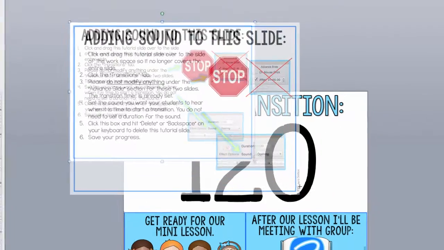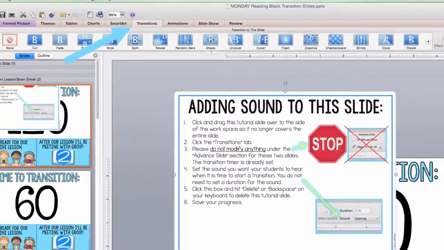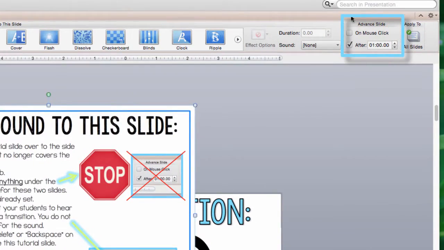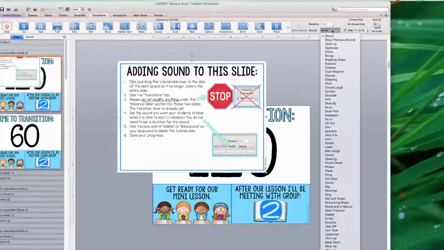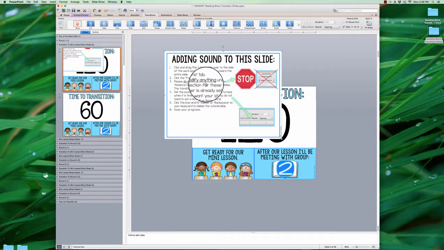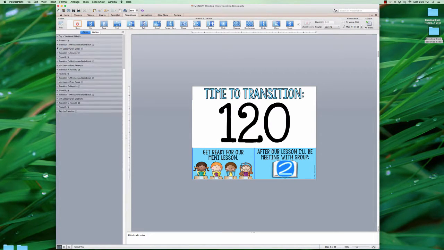And now we're going to add sound to the slide. So we're going to click the transitions tab, making sure we do not modify anything under this advanced slide section. The only thing we're going to do is add our sound. And then I can highlight this tutorial box, click delete, and save my progress. And now it's starting to look more like a slide deck.